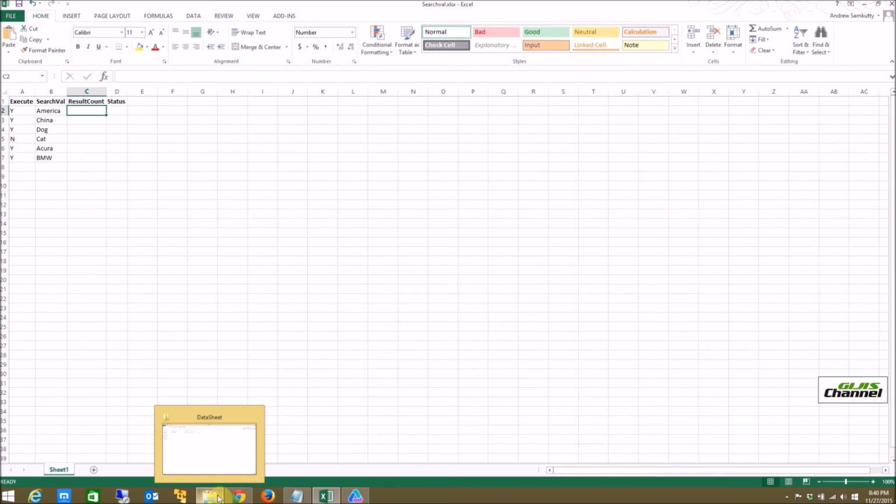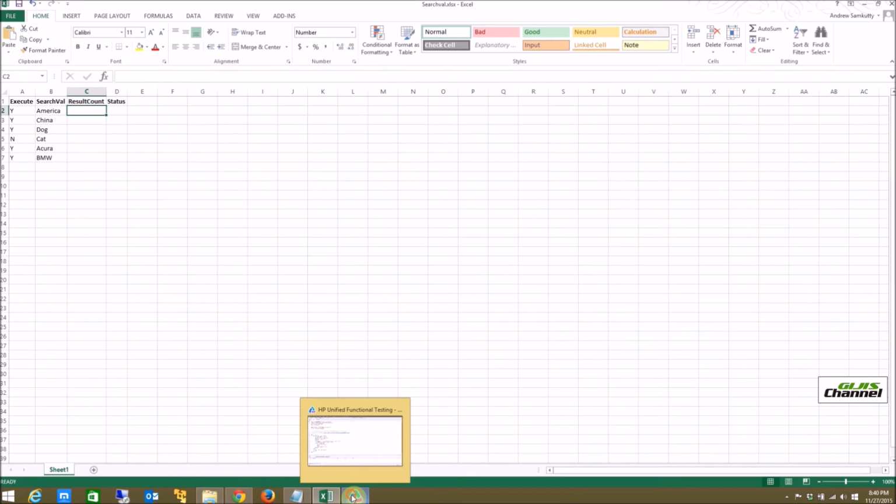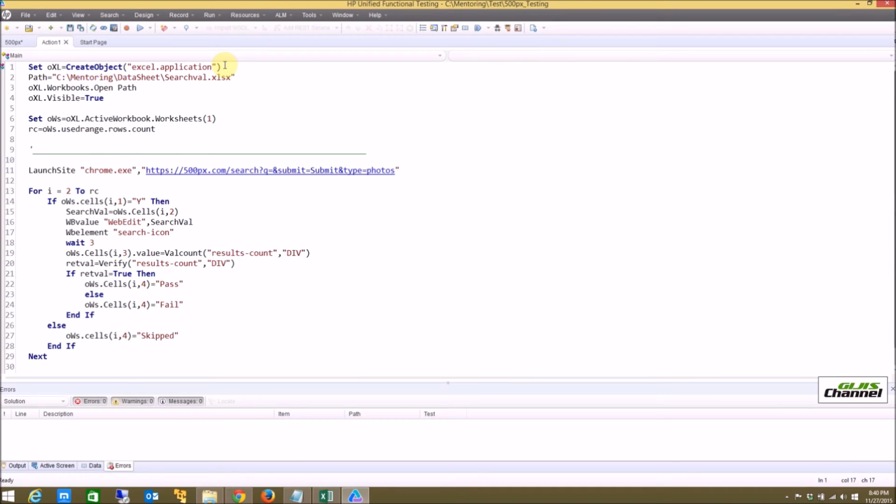The easiest way to do this is, of course, to use the Excel application that's already built in. So we're going to say Set oXL equal to CreateObject("Excel.Application"). So now the system knows that we're going to be using the Excel application.